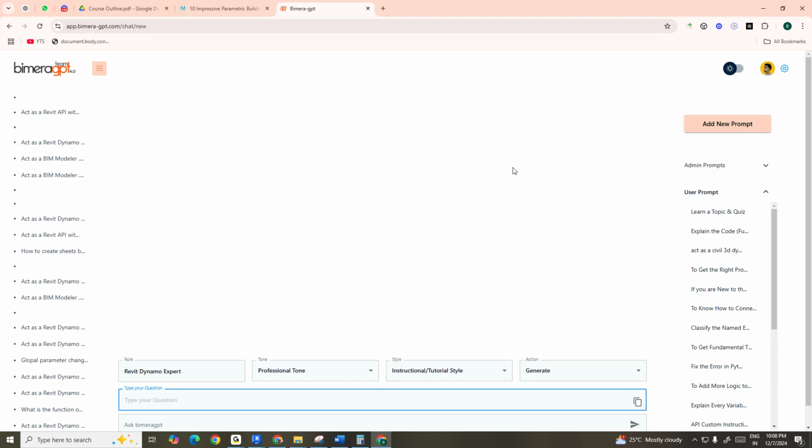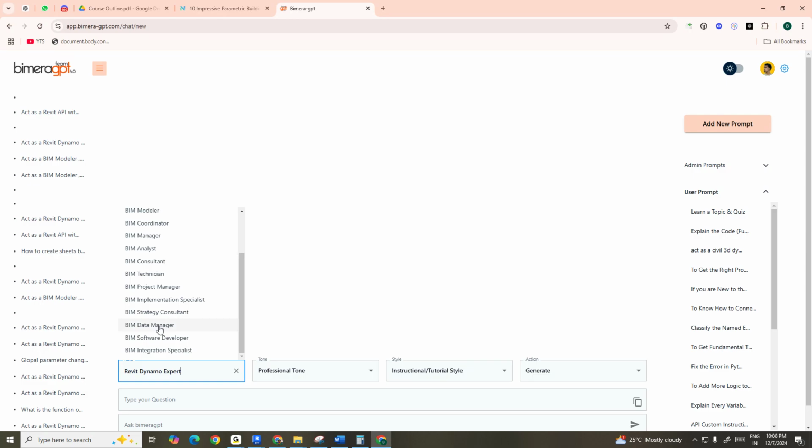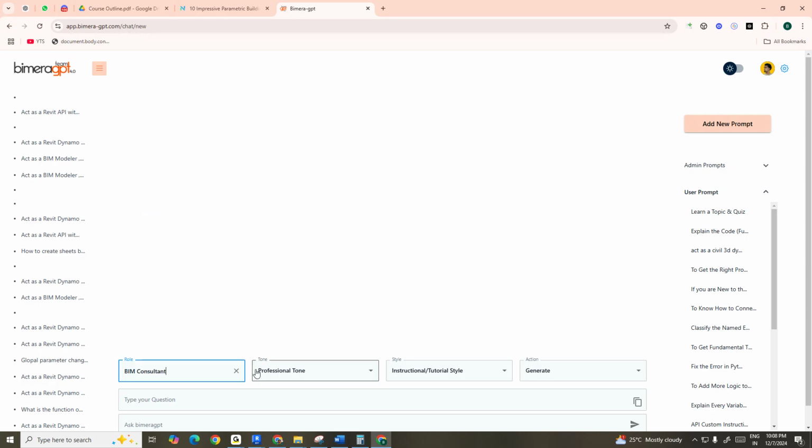This is like ChatGPT, but not for writing emails, not for drafting poetry for your girlfriends, understand? This is completely for BIM people. You can see all the BIM professions here: BIM data manager, BIM software developer, integration specialist, and BIM consultant as well. If you ask as a BIM consultant, it will help you with how to write the quotation also. Understand? Okay, we'll see this tomorrow.